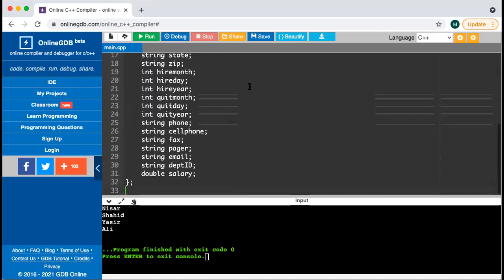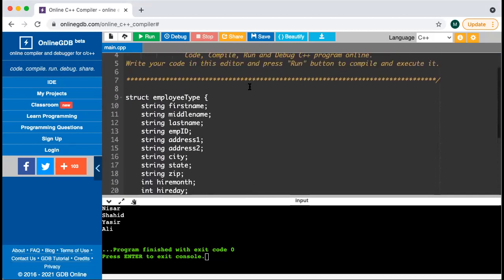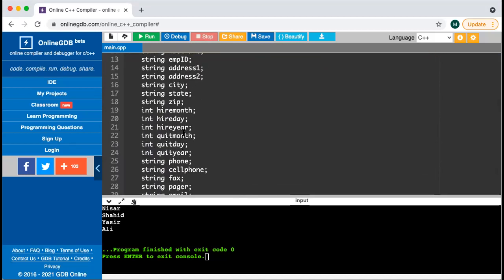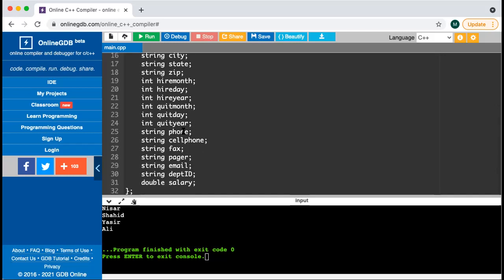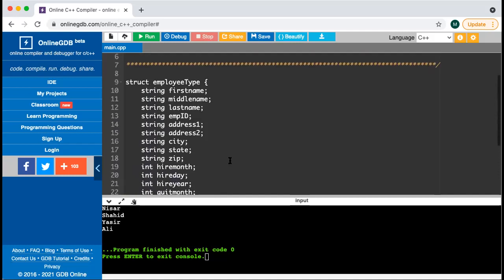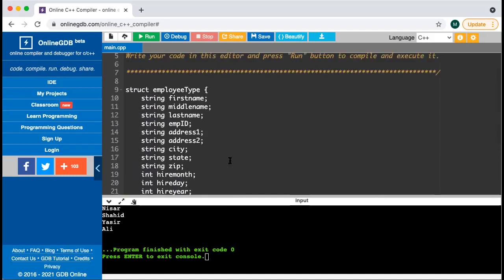employee type, and you can see that I've added some other variables also, like string, name has 3 variables, address I have added 5 variables, hiring date and quitting date, their month, day and year have been added. Some other information, for example, phone number, cell number, fax, pager, email, ID, salary, and employee ID, all these have been added in one particular struct.